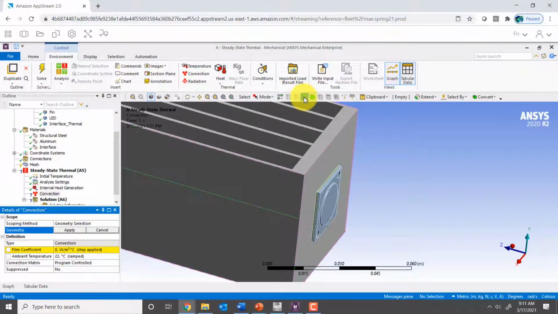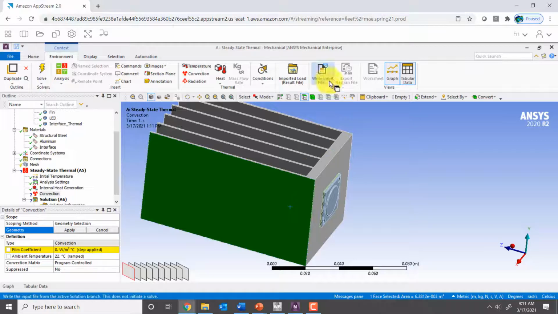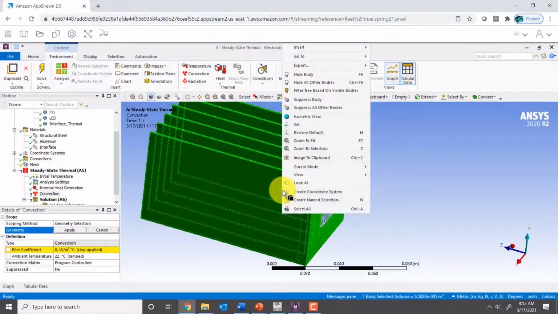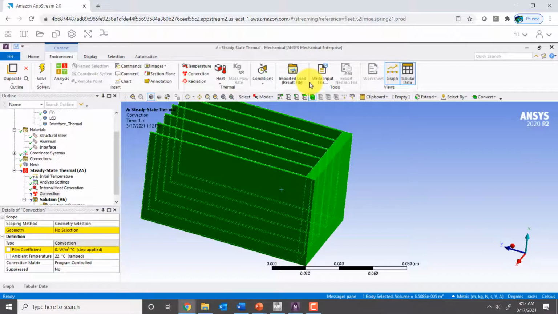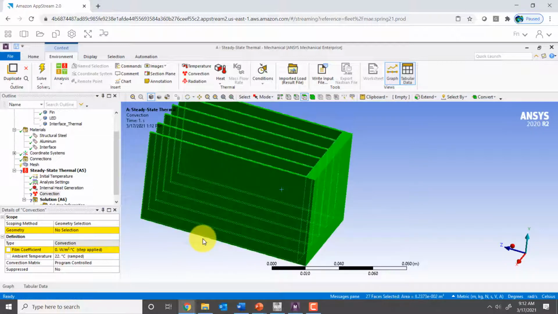So I'll go to surfaces selection filter over here. And I need to select the surfaces corresponding to the gray region. So what I'll do is, before that, I'll say body selection. I'll select that body and I will say hide all other bodies. Okay. And then I will go back to surfaces. And now if I right click, I can say select all.